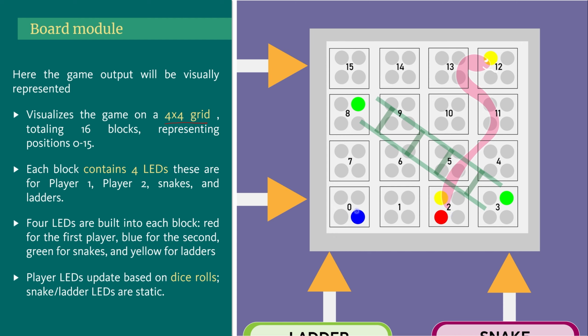Now let's say it's player 2's turn. The blue LED is player 2, and player 2 rolls a value of 1. That means he will advance by 1 position, and as you can see, he has advanced by 1 position. Now again it is player one's turn, so the turn cycles, and player 1 has landed a dice value of 1.